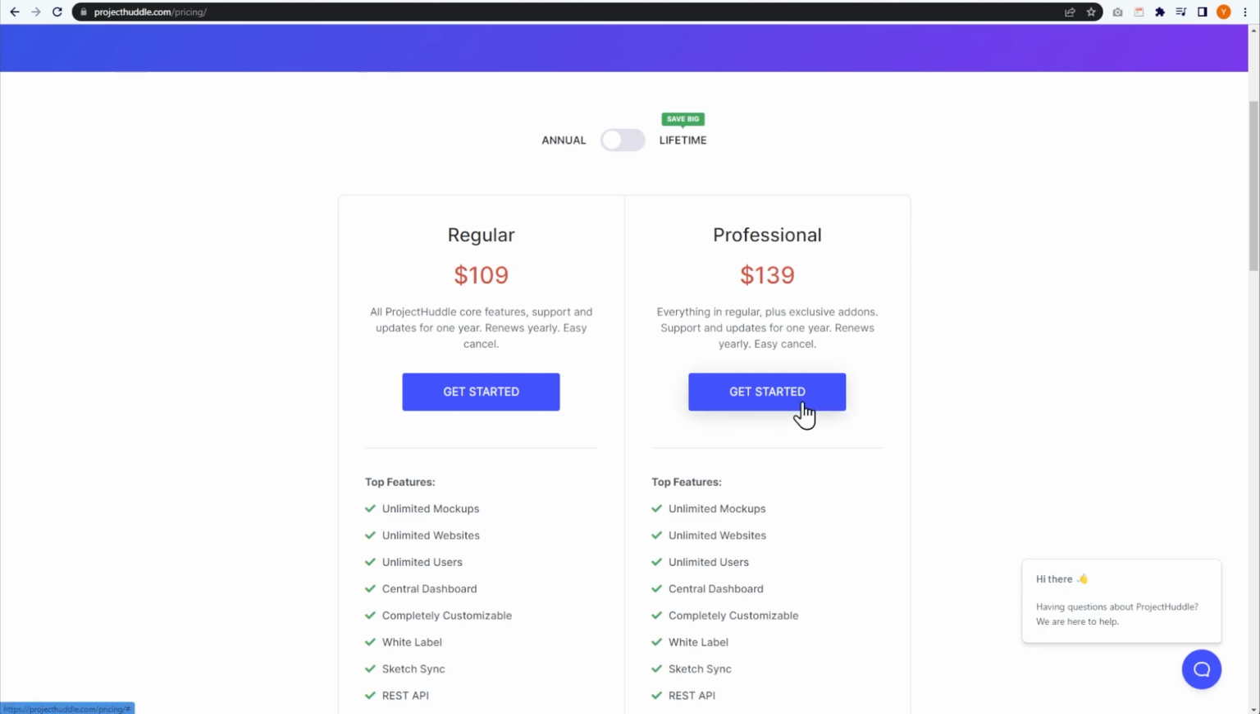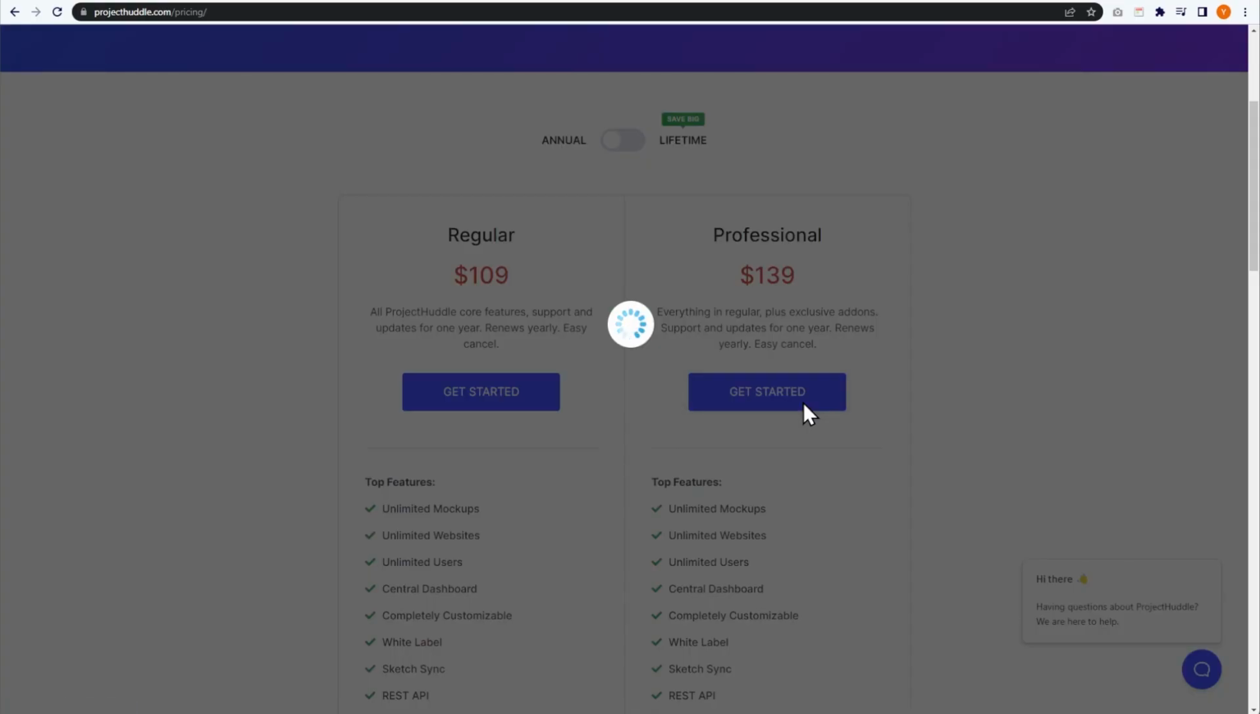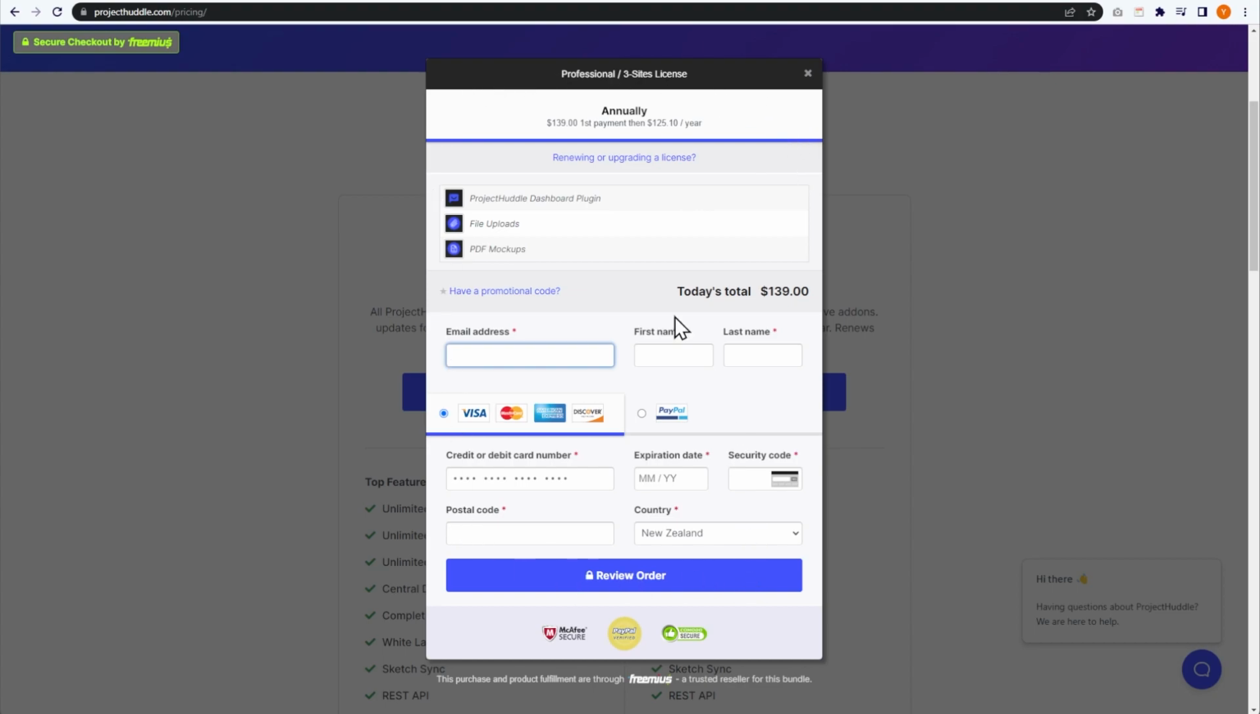If I click Get Started right here, we can proceed to our checkout. And as you can see, our checkout has been loaded up. And here you can see what we get as part of this plan. We get the Project Huddle Dashboard plugin, file uploads, and PDF mockups as well. And up here, you can also see that you're paying $139 for the first payment for the first year. And each year after that, it's going to be $125.10 every year.